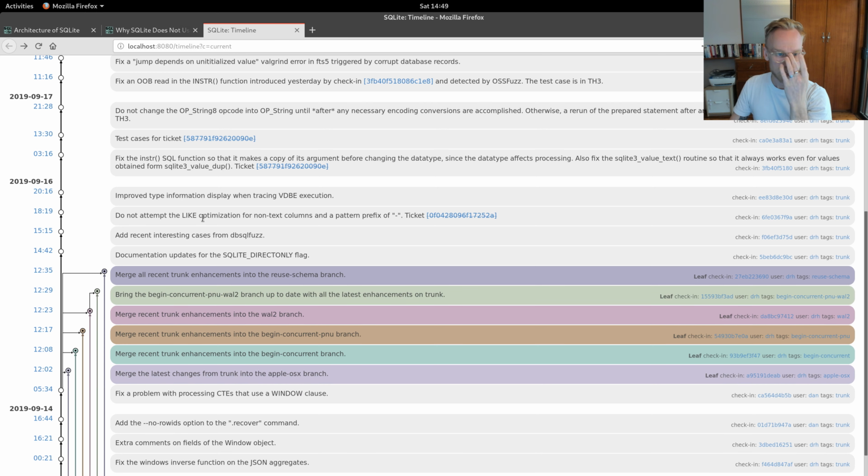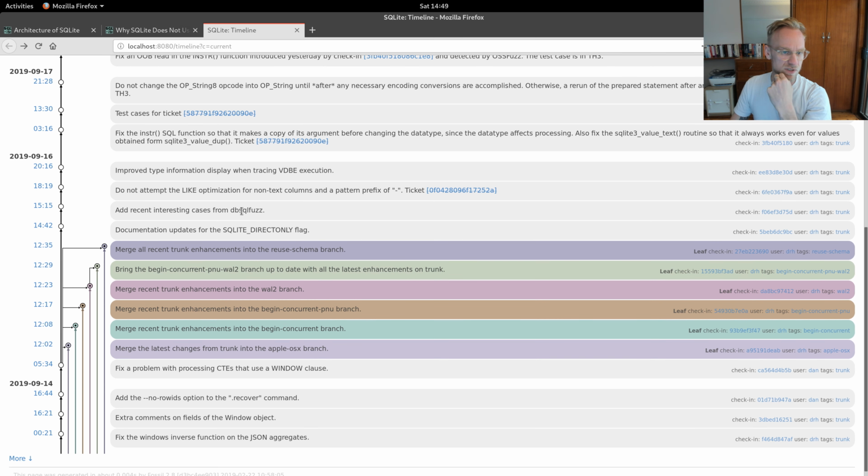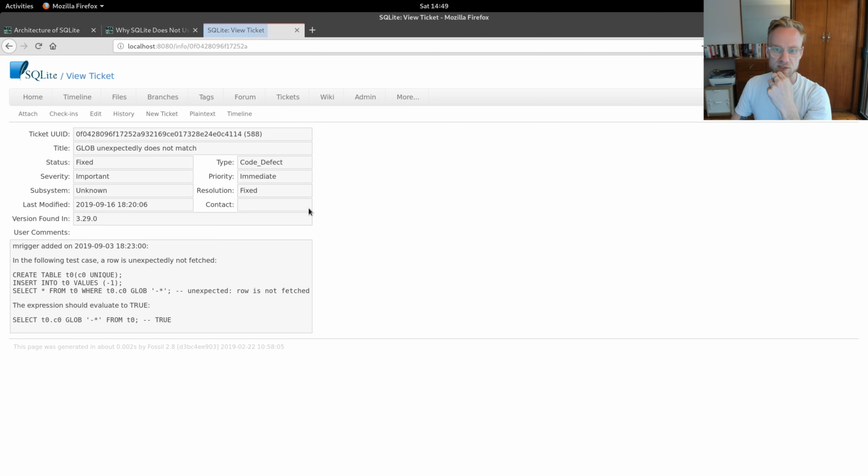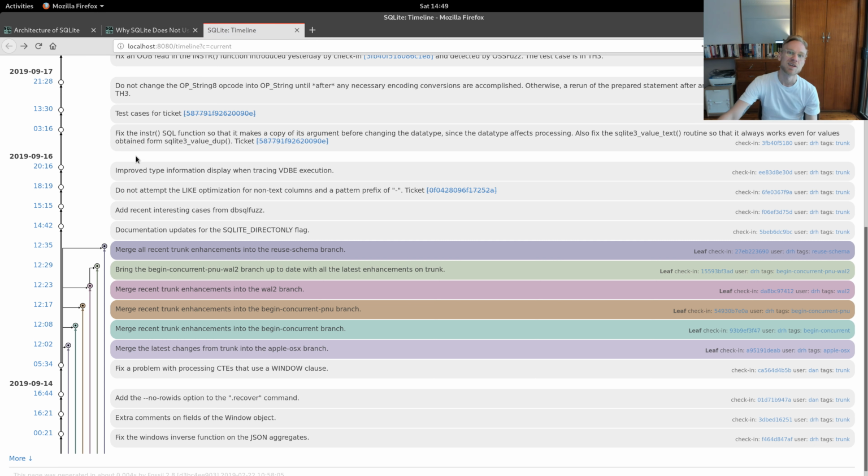Do not attempt the like optimization for non-text columns and a pattern prefix of dash. Add recent interesting cases from DB SQL fuzz. So it seems like there is also a ticket system built into it too. So that's kind of cool. It's like a one-stop shop for people working on the SQLite project, which is kind of neat.